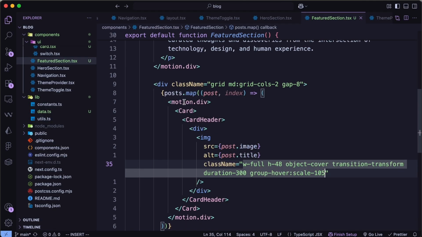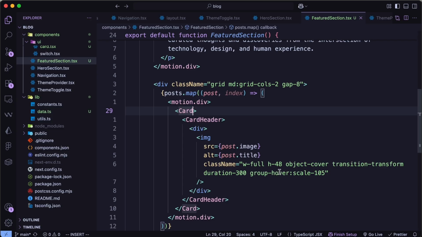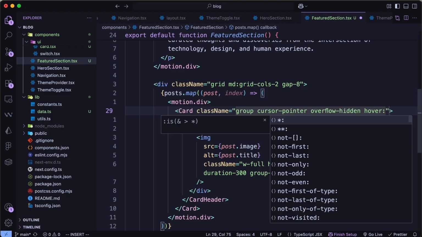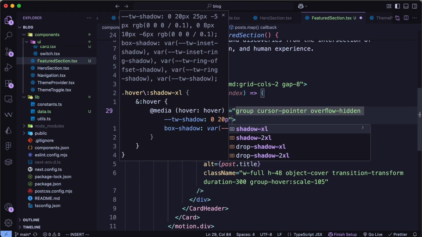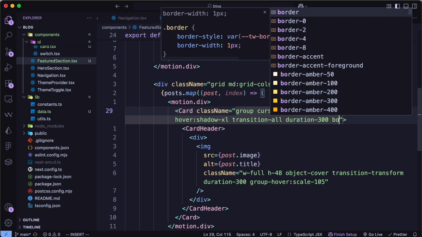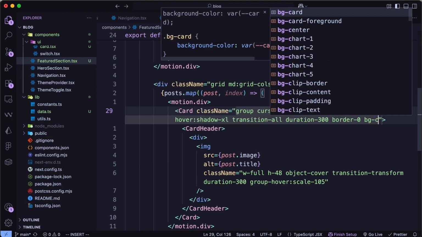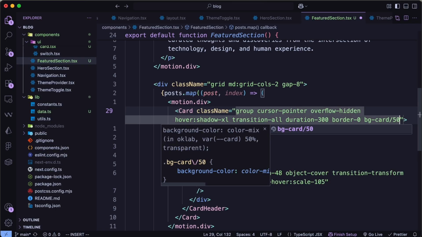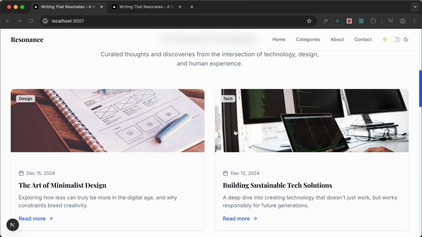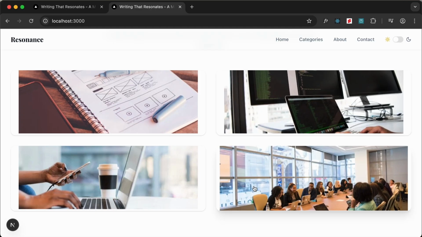Now let's add the group class to this card, so that when you hover over this card, we have this animation. So let's tap class name group, and let's add some more classes. So let's tap cursor of pointer, overflow of hidden, and for hover, let's tap shadow XL, and let's also type transition all, duration of 300, border of 0, BG card 50. So this is the color, and backdrop blur excess, and padding top and bottom of 0. So here we can see we have these images being displayed over here.